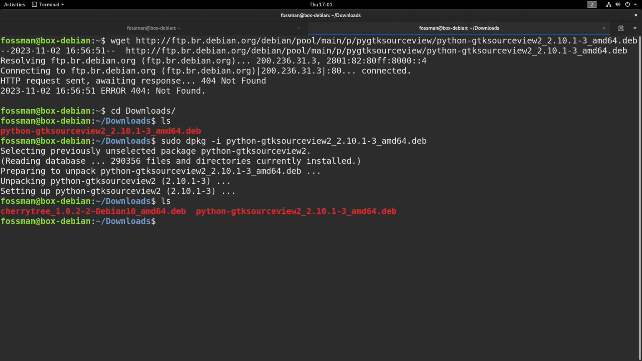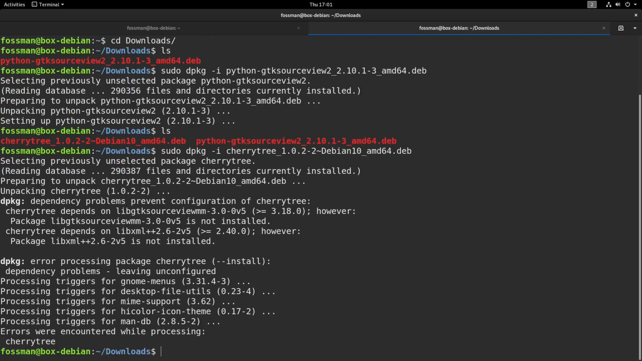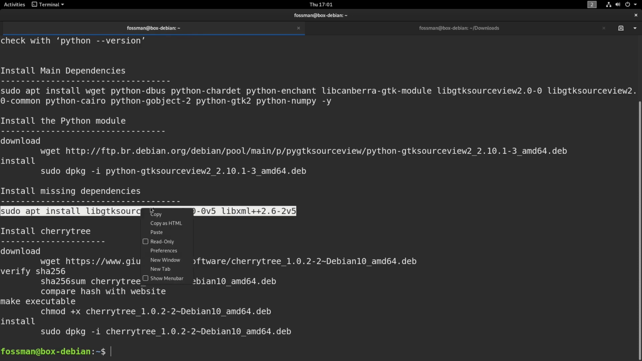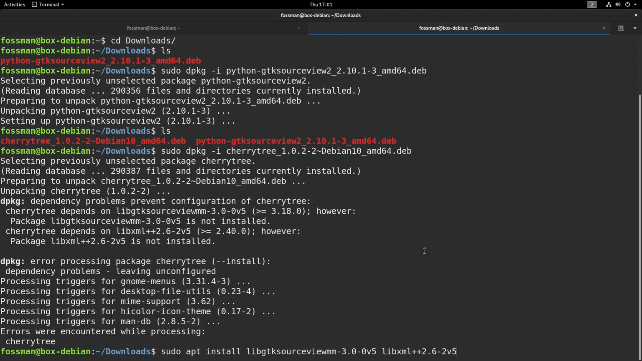So if I ls, there's Cherrytree right there. So if we try to install it, we say sudo dpkg -i, and then we'll copy this in. I'm almost positive we're going to get an error here. So I'll hit enter. Yeah, dependency errors. So what we can do here is we can either say sudo apt install -f, but because I already know what those dependencies are, I think I'm just going to copy and paste them. So go back here, and I'll make sure to leave these in the description of this video too. So we'll copy that, come back here, paste that there, and hit enter.